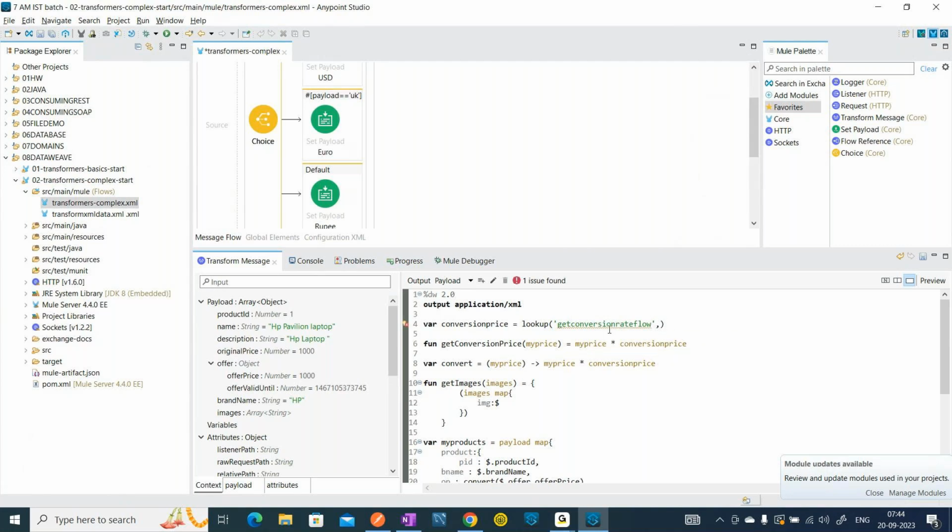And what is the scope of the lookup function? What flows can it invoke? Only in that XML file or at the project level? As I told, every flow, every XML file inside one project will be treated as only one. Multiple flows also will be treated as one. So, what is the scope of a lookup function? The scope of a lookup function is project level, like a flow reference.